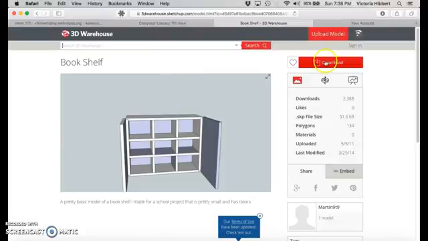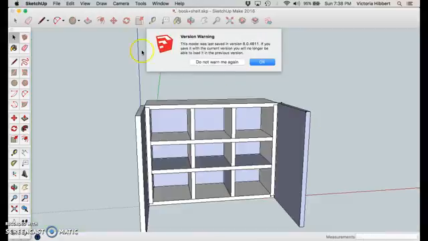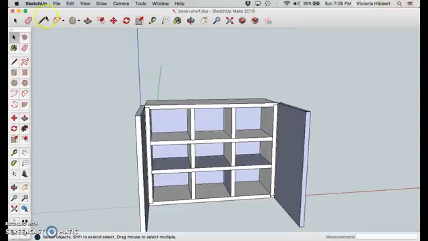I'm going to go ahead and hit the download button. I have to click on that picture and I get to this page. So I want to download the SketchUp 8 model. And it's going to go ahead and put that into my downloads folder. It's telling me this is an old version, which is fine. So I'm going to hit OK.